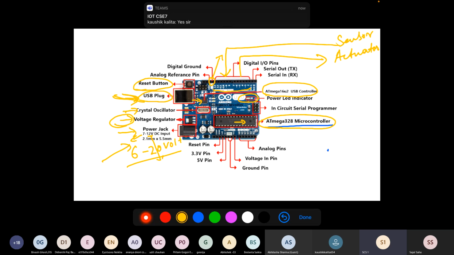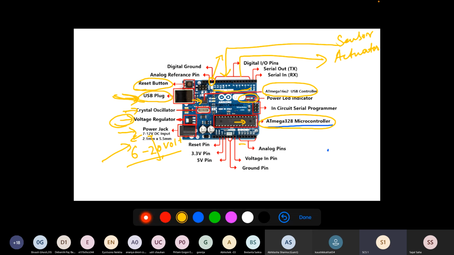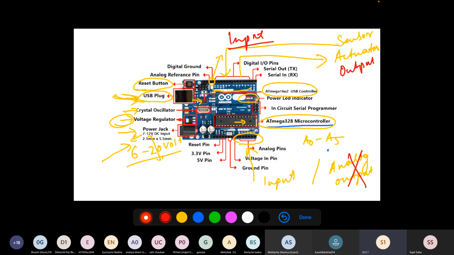Now, I told you about the digital pins, but there are some analog pins also available. A0 to A5 are the analog pins. This analog pin can also take the input, but remember the analog pin cannot produce analog output. It will take input only. Analog output is not possible at all. But in case of digital pins, you can use some of the pins as your input pin, some of the pins as your output pin. In case of analog, you will get the input only, but there will be no output. Is this clear?